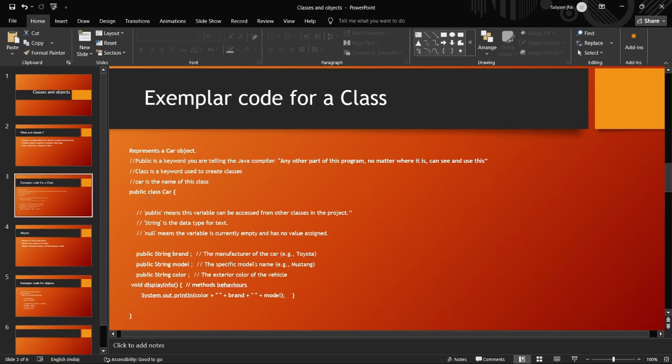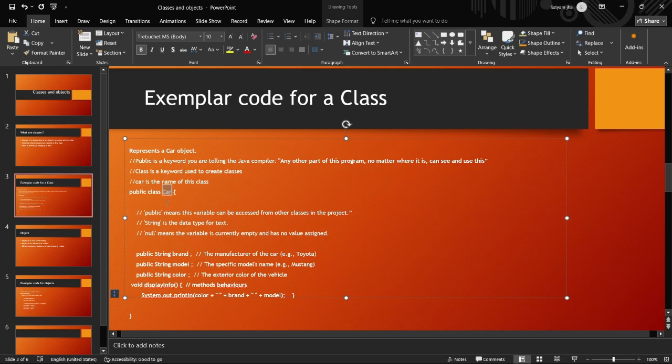So here, public class Car. This is the definition that we need to understand, because public is a keyword that allows the class Car to be accessed by any other class in the whole program. Car is the name of the class that is defined, and class is a keyword that is used to define classes.